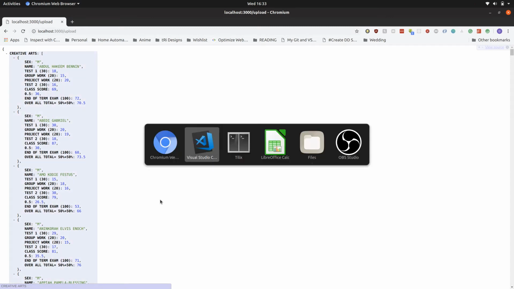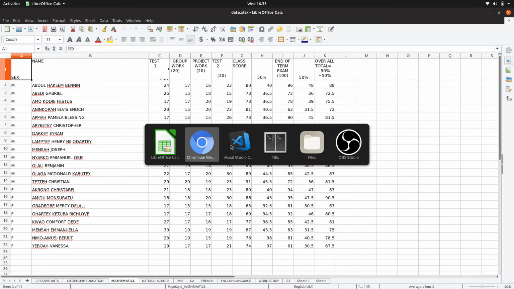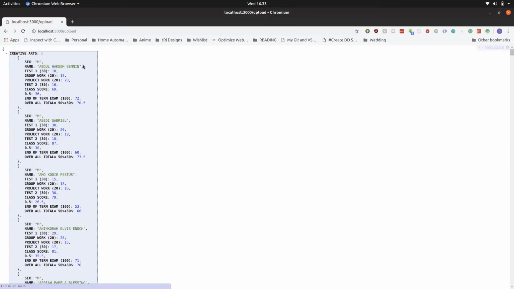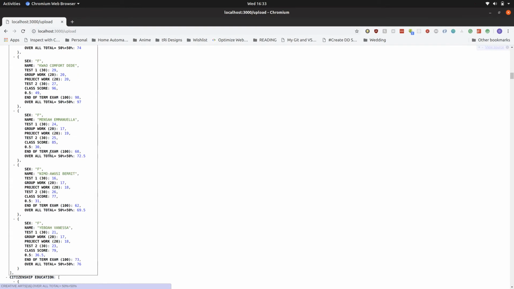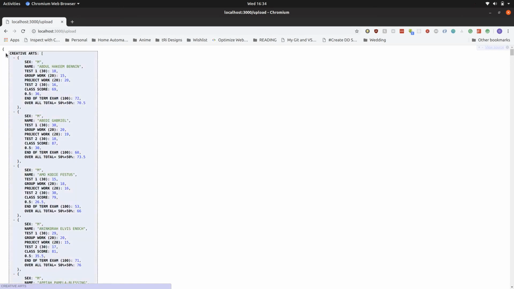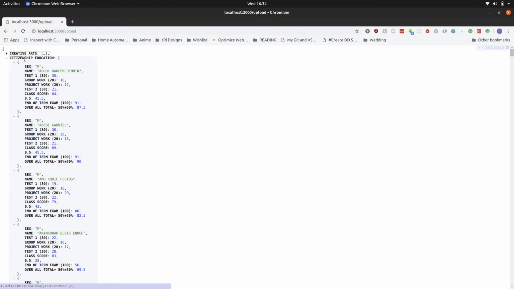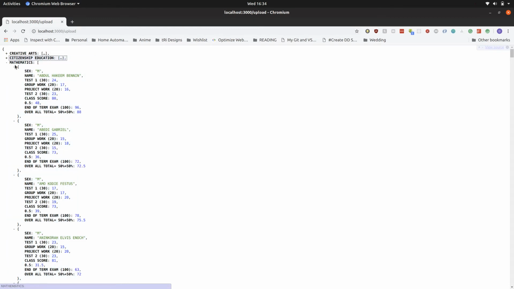So we went from this to that. In creative arts, we have all the students and all their scores. Minimize creative arts. Then we have citizenship, education, mathematics, and so on. The idea being, we have each student and their score. This has just taken that data and shaped it into this. Ideally, we should have it per student. So once we are generating a PDF, I'll have to figure out a way of grouping this per student.